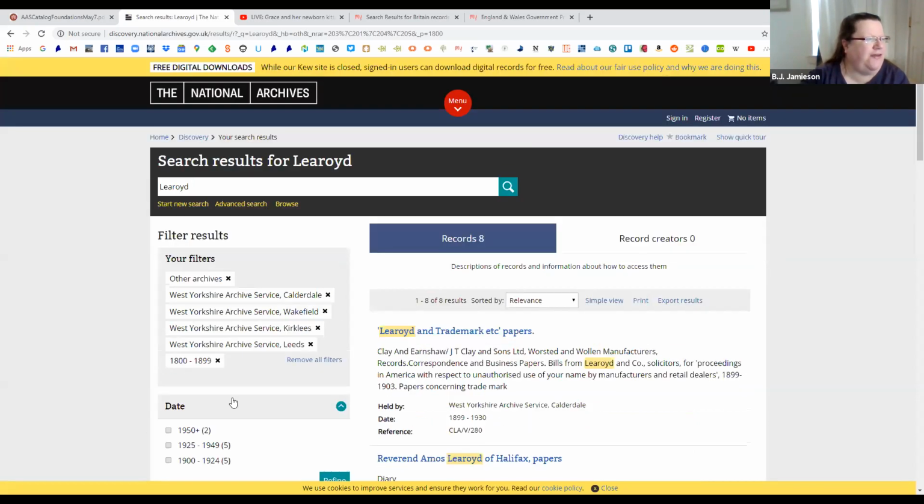So there is a fair bit you can play around with. If you've got one of the more common names, you can look at just a couple of particular archives, things like that. Does that make sense? They've got a pretty powerful search engine.